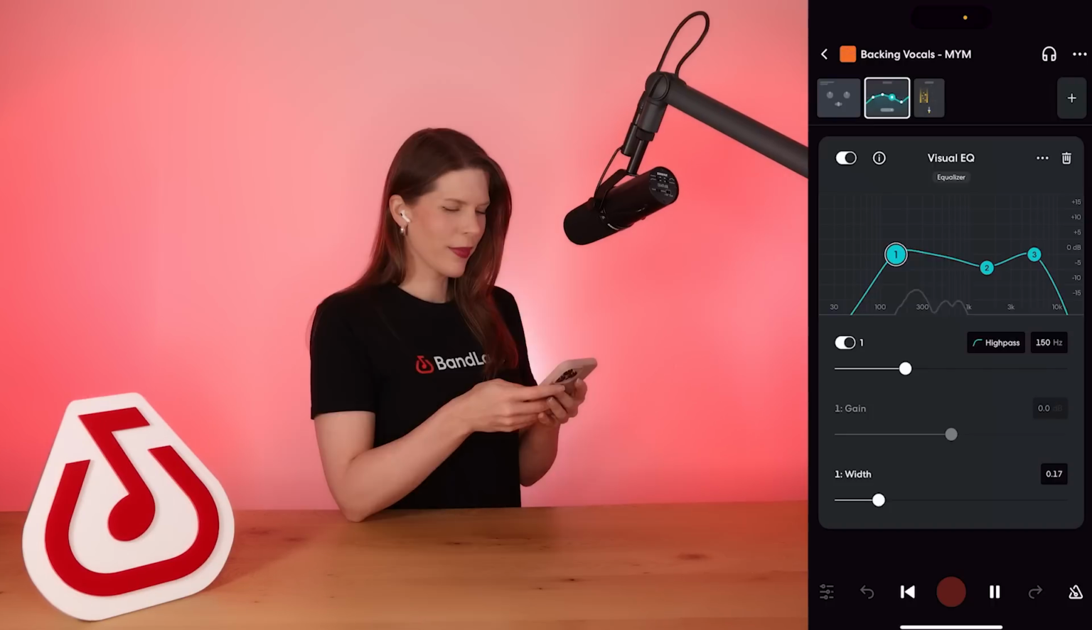And now here's that same vocal, but with the EQ settings I use for backing vocals.